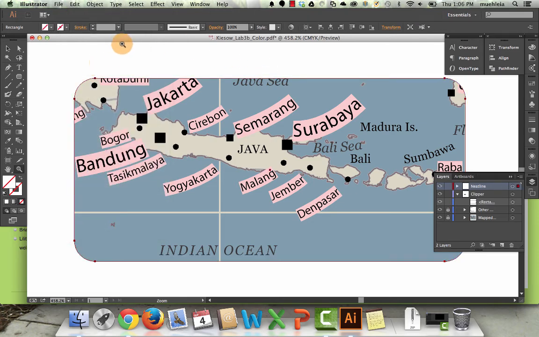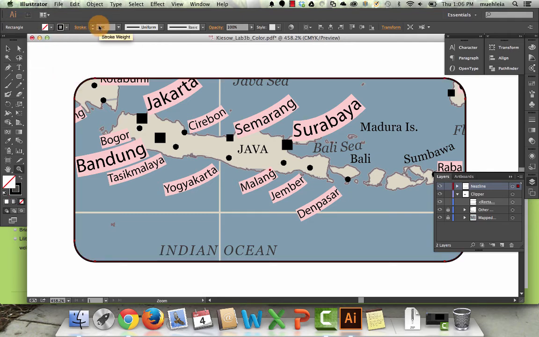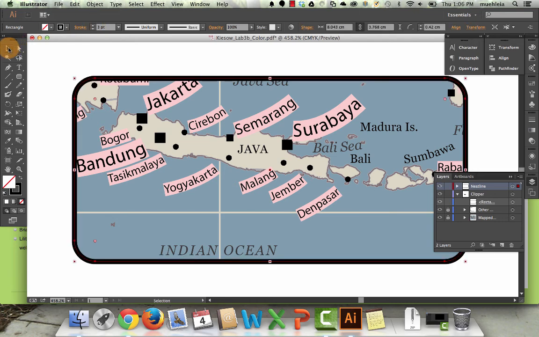Now, we don't see anything because it doesn't have a fill or an outline, but if we give this an outline, a black outline, and maybe a stroke of 3, we now have a nice map with a neat line, and voila, you're done.